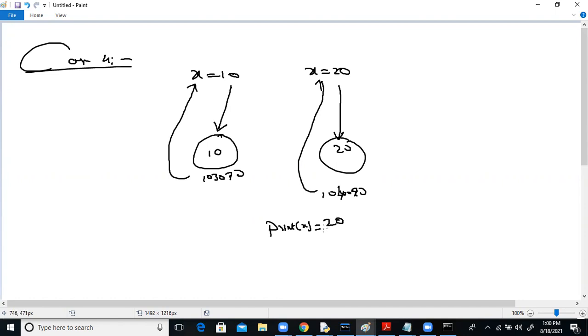But what happens to the previous one? What happens to the previous thing? Will it be available or not available? Or if it is available, can I retrieve the value of the previous object? Understanding?